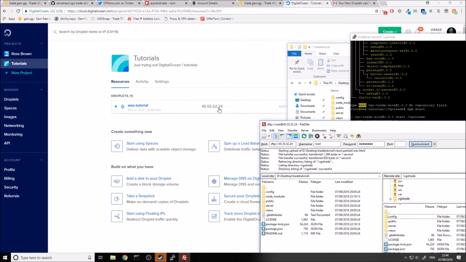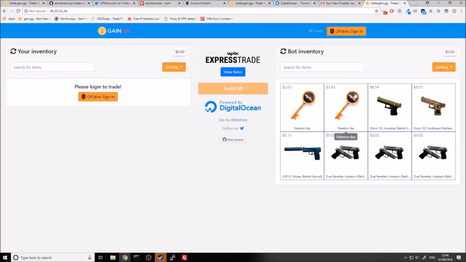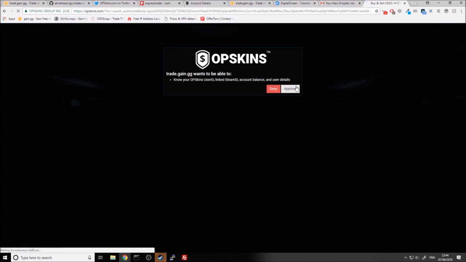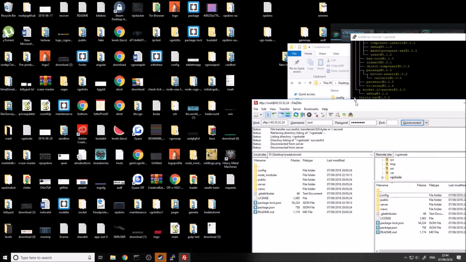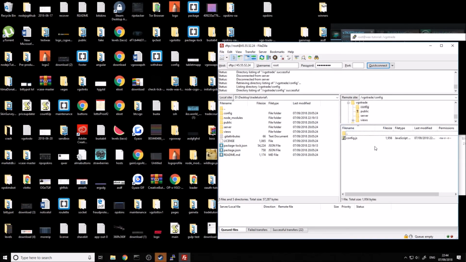So if we go to this IP address in a browser and click enter, as you can see, the site is now running on the internet on this IP address. So if you want, you can share this IP address with your friends, and they can come on to it. Sorry, you'll need to change your config file at this point. So I'll show you how to do this.